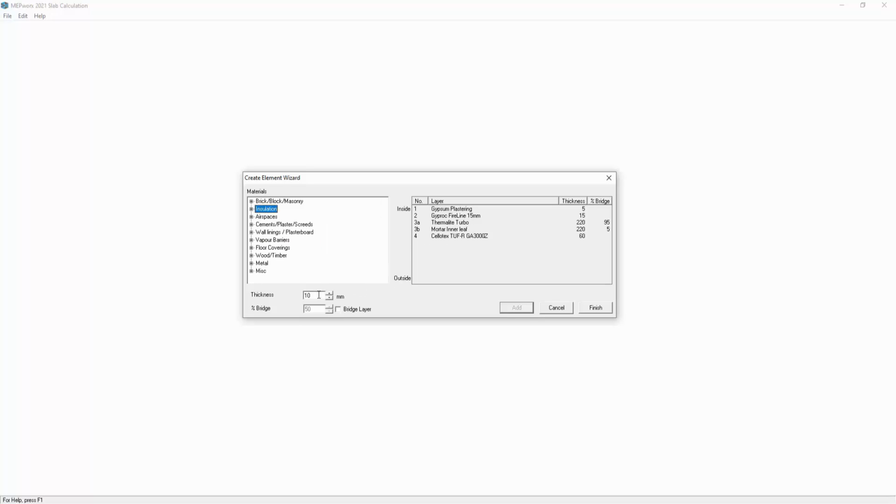So insulation, next thing we'll probably have an airspace, so I'm going to do a typical 25mm airspace. Lots of different airspaces there, I'll go for that one. And then we'll go to our external construction, and let's say I've got some sort of concrete block arrangement. I'm going to say that's 150mm thick. Select the blockwork, add that in, and again we'll have the cement between the brickwork as a bridging layer. Changing the category, and then selecting cements, plaster, screeds, and going for mortar outer leaf. Add that, and then select finish.